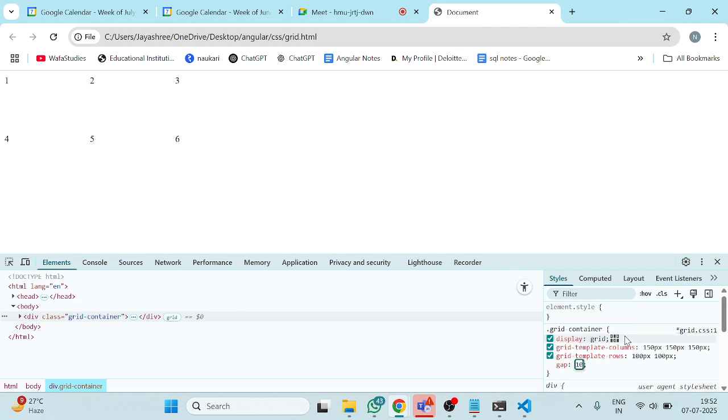So in the gap I am taking 10 pixels. I am not using any property here, directly I am using only the gap. So this gap will be applied to all 4 sides as well. While you are writing, you are going to use only gap, padding and margins. While you are using a single property, it will be equal around the 4 sides of the corners.